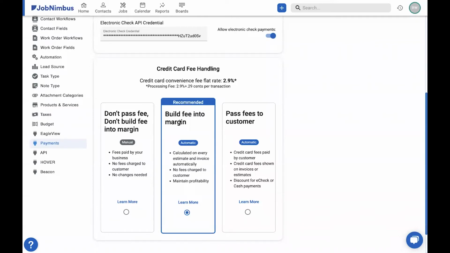Now, there's another way that you can handle your credit card fee, and that is not passing it on to your customer at all. This is for the people that already have a process in place. You already have a way to manage that fee by creating your estimates and invoices. You do not need JobNimbus to automate that handling for you. Now, there is a third way I haven't touched on yet, and that's to the far right, and that's passing fees to customers. We already have an invoice built out to show this off.